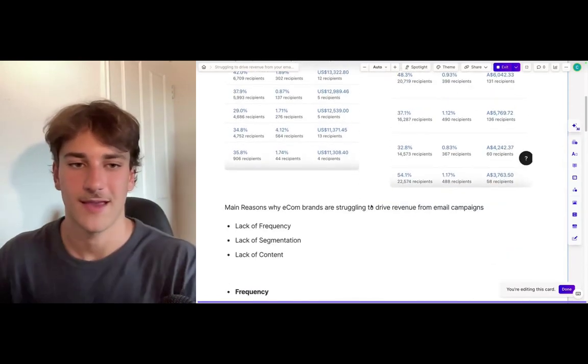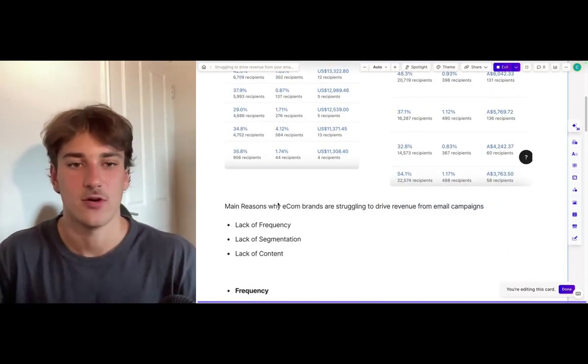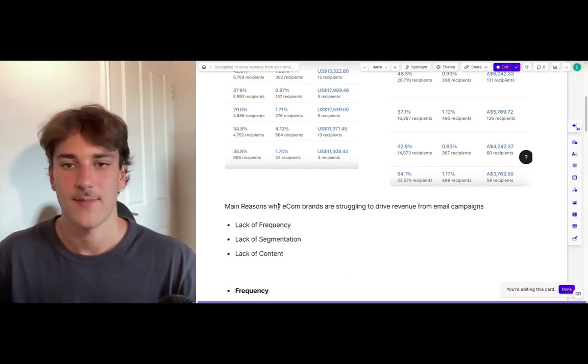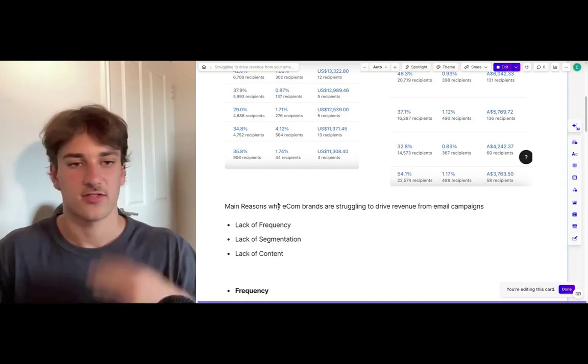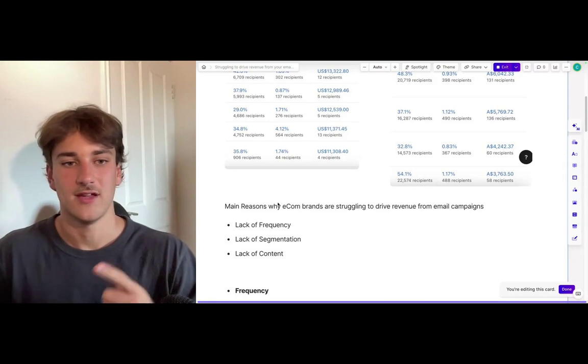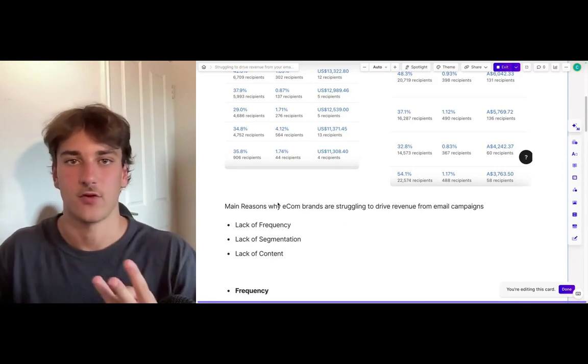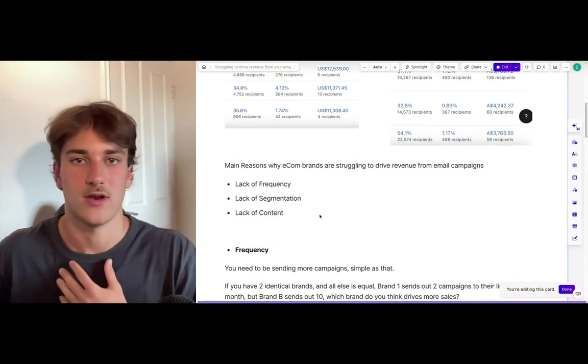But first, let's take a step back and look at the main reason e-com brands are struggling to drive revenue from their email campaigns. So usually it's three reasons: a lack of frequency, a lack of segmentation, and a lack of content. So let's dive into each one now.